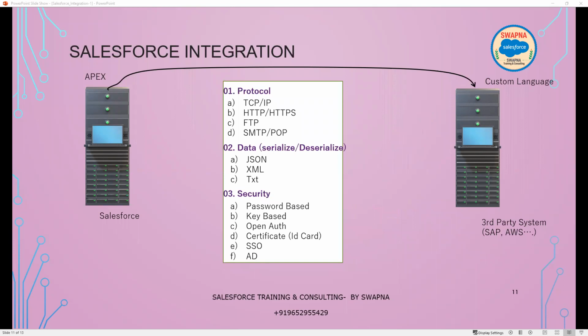And the next one is called AD. AD is nothing but Active Directory. That means not at the Google or Gmail level, but at the Windows level. Usually it happens with MNC companies. In an MNC company, based on your Windows credentials, Active Directory is saved in your system, and based on those credentials, it will be connected. It is very rare to use Active Directory for Salesforce integration. Mostly we will do key-based, SSO, and password-based authentication. These are the things we use.